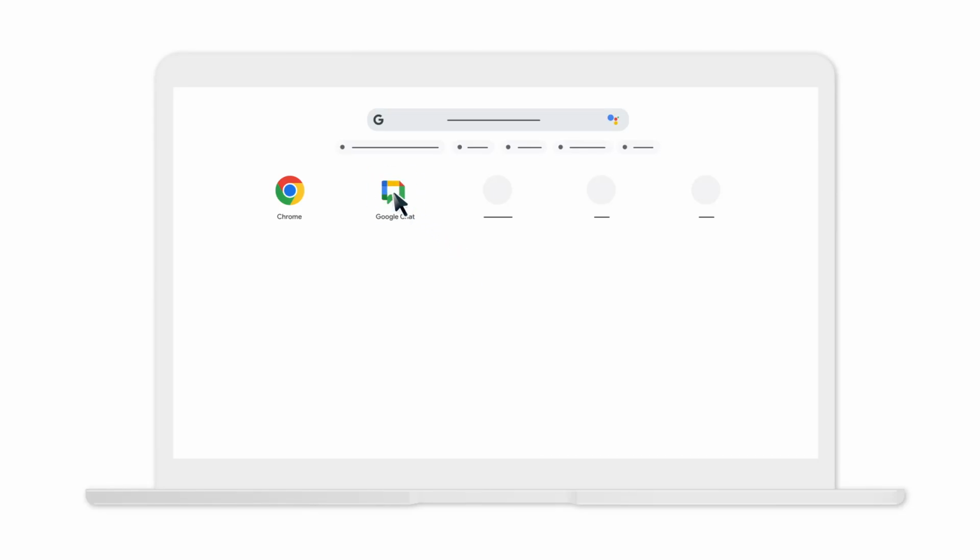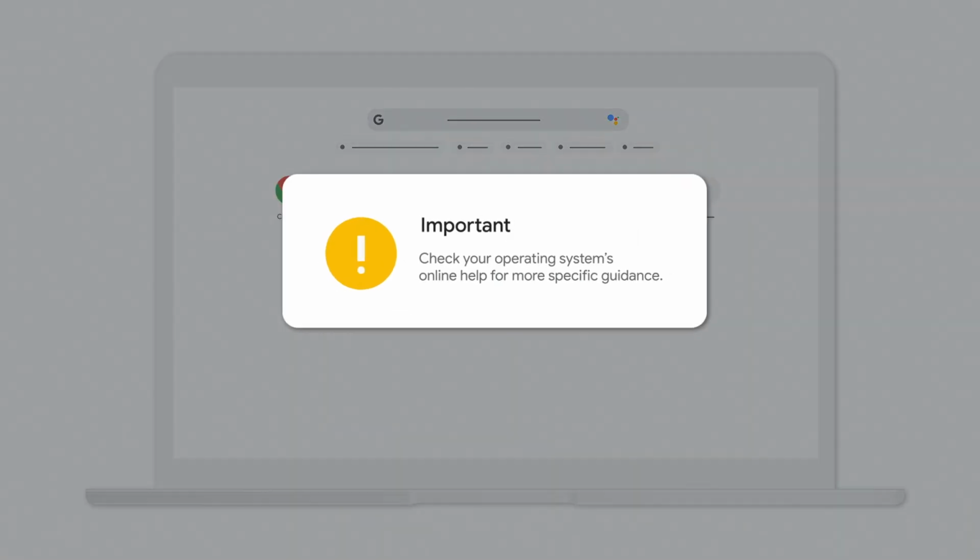Not getting Google Chat notifications on your computer? Let's walk through some common reasons why this might happen and how to fix them. The steps to check these settings can vary by operating system, so be sure to check your operating system's online help for more specific guidance.